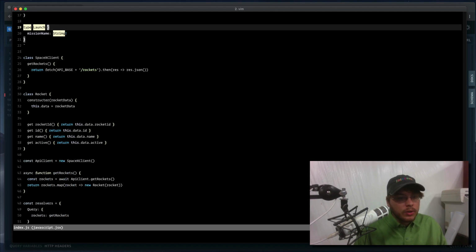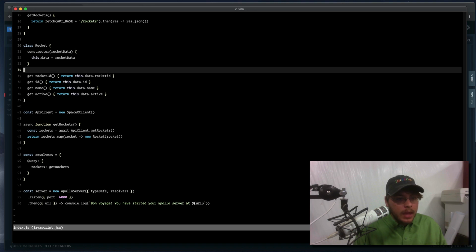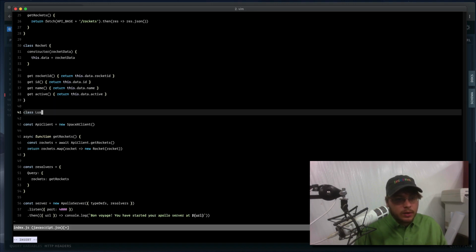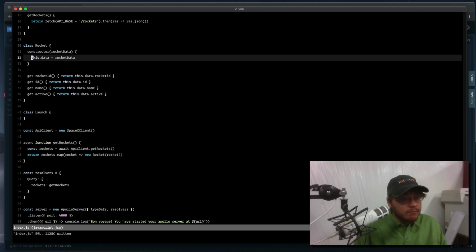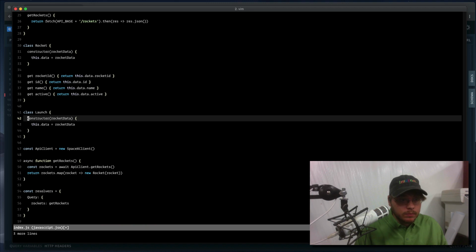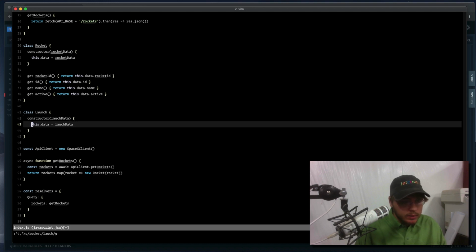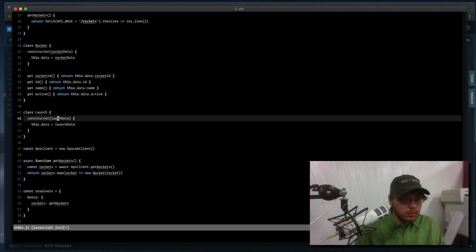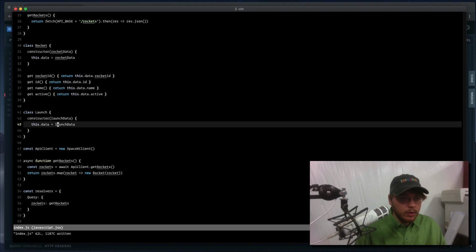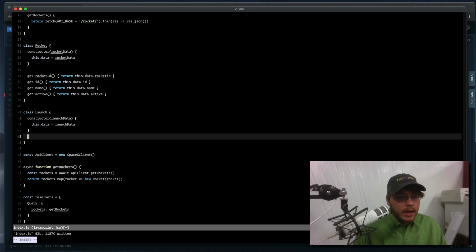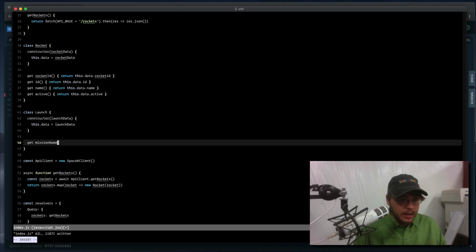So we'll start kind of at the bottom here. I'll go ahead and define this class for our launch, which, let's just see how many times I can spell that. I'm going to replace rocket with launch, which I still can't spell. Okay, launch. And we're going to have our get mission name.